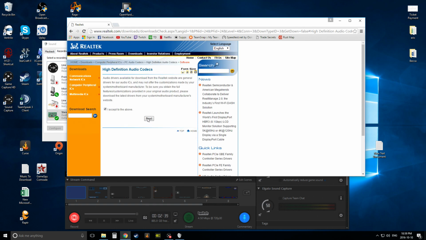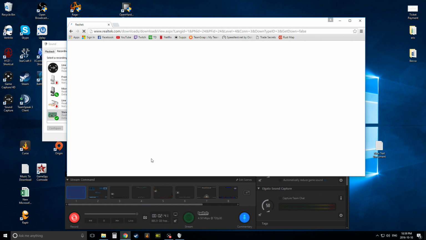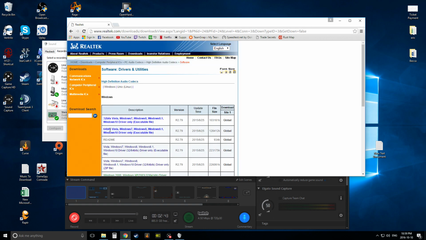You're gonna hit I accept, you're gonna hit next. And right here, 64 bits, 32 bits. Depending on which one you have, I have a 64-bit computer, I would click this button to install it. If you have a 32-bit system, you're gonna hit this button. On Windows 10, I don't know if I have 32 or 64 bits.